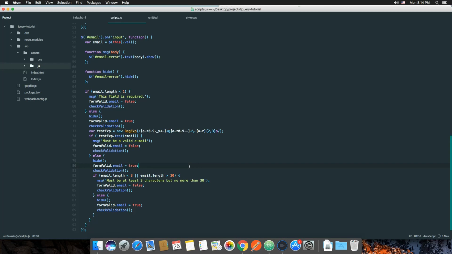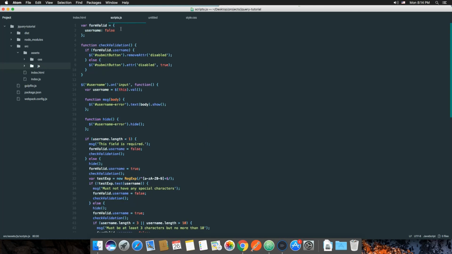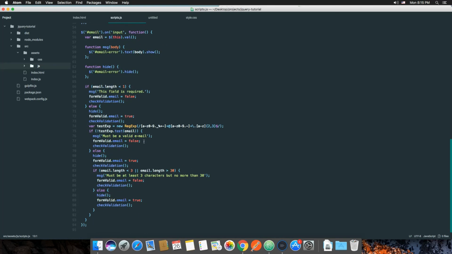And so here's another thing that I want to add. Inside the function I created up here, I'm going to pass in email, set that to false. And so then here for the check validation, I'll say must check the email field as well, right? So it's checking both of those now. So if both of them aren't valid, then we're not going to remove that disabled. So both of them have to be valid.